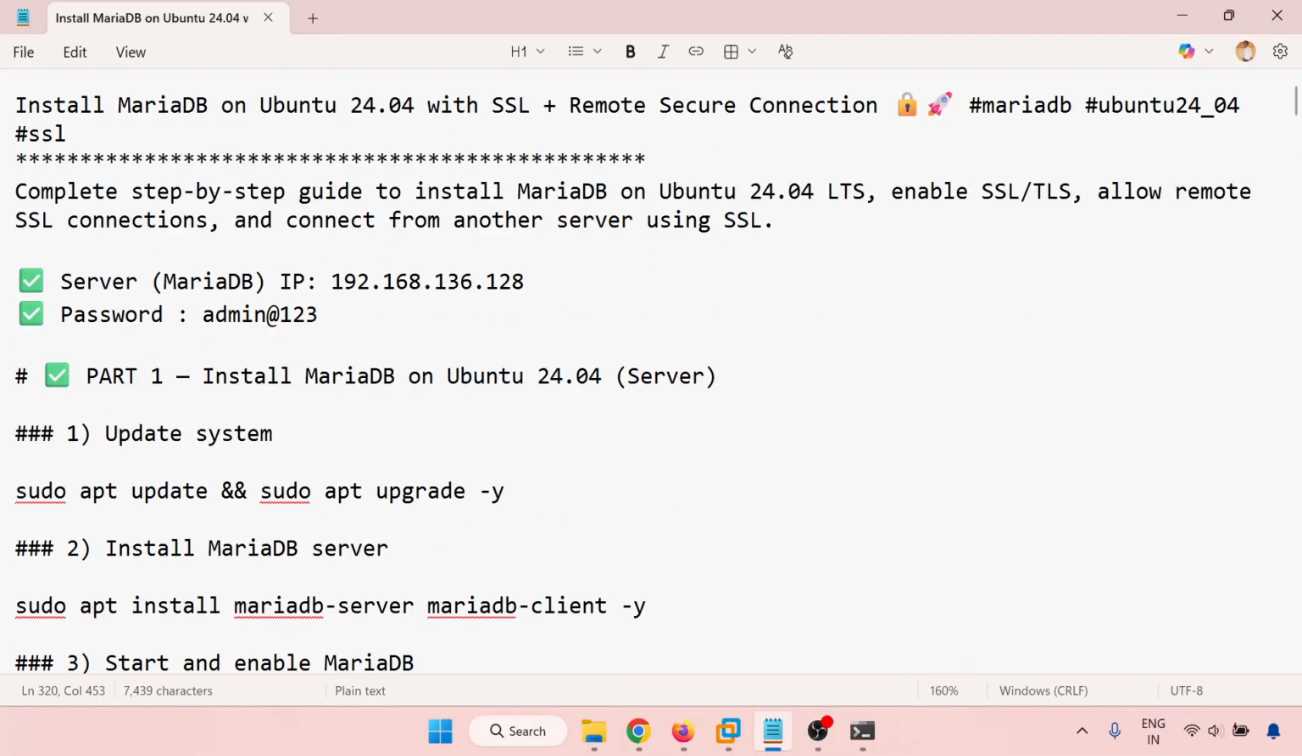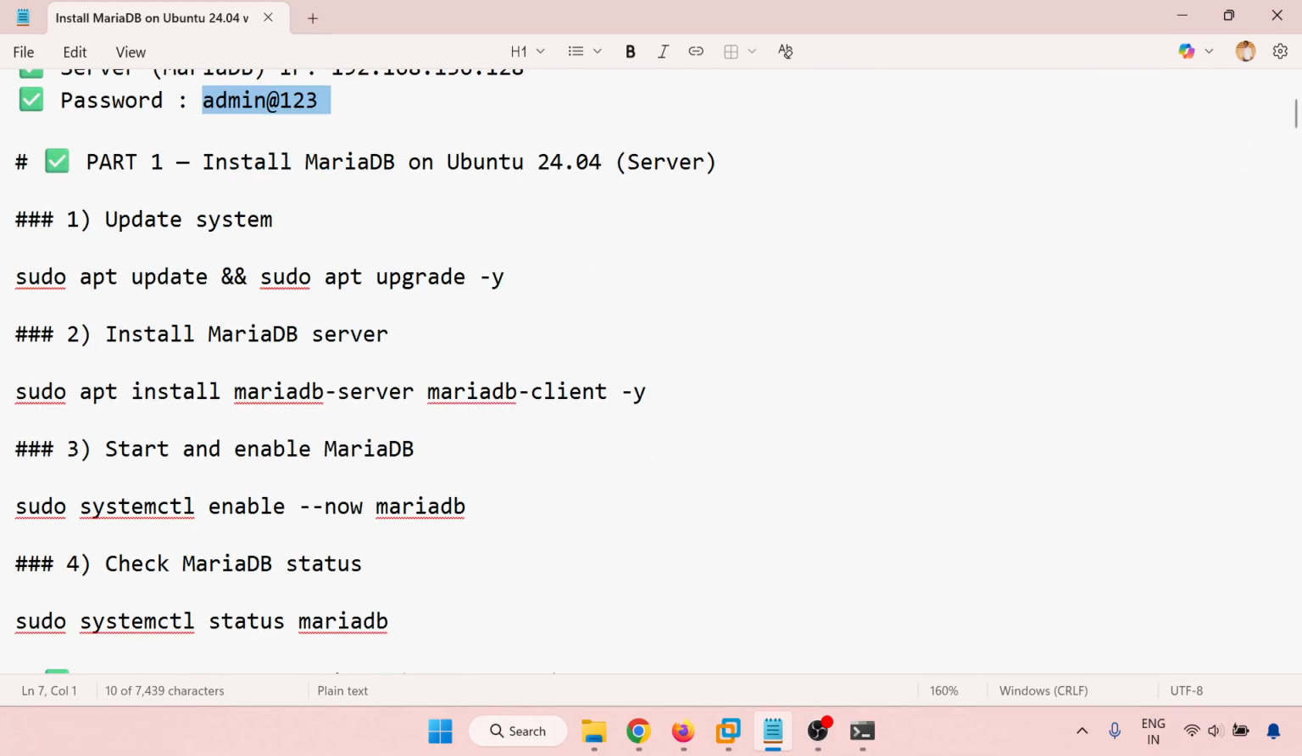here is the complete step-by-step guide to install MariaDB on Ubuntu 24.04 LTS, enable SSL/TLS, allow remote SSL connection, and connect from another server using SSL. As I told you, the MariaDB server is 128 and the password I am using is admin at the rate 123. So in part 1 we'll just install MariaDB on the Ubuntu 24.04 LTS server.